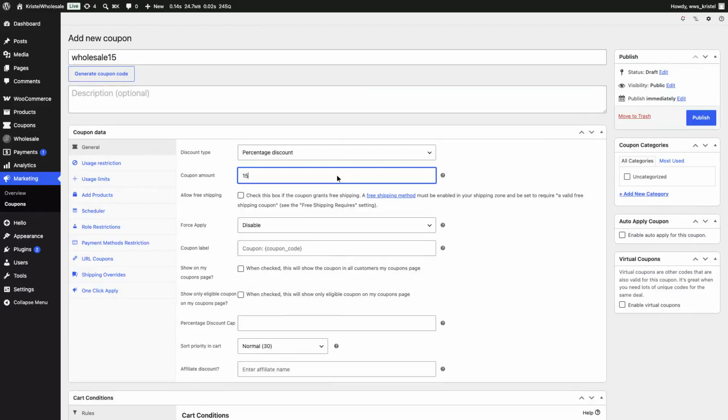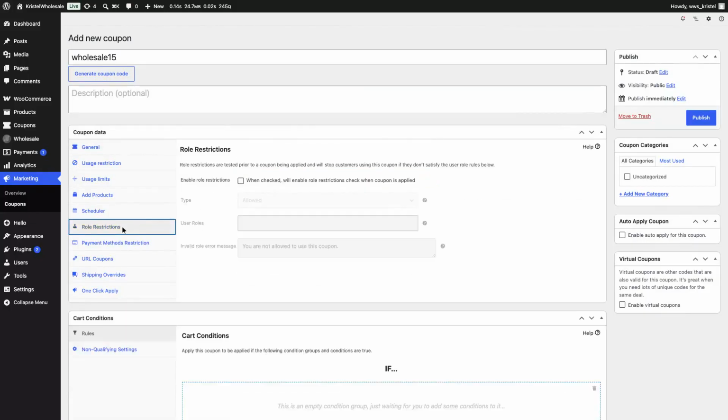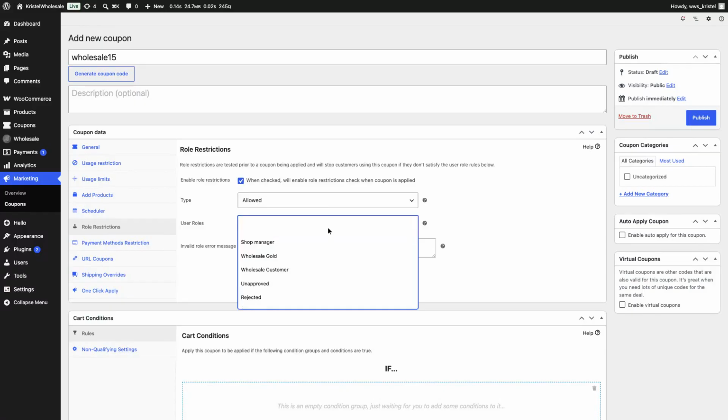I'll open the Role Restrictions tab and switch on Role Restrictions. I'll leave the type set to Allowed, which means only the roles I pick are able to use this coupon. Then in the User Roles field, I'll choose Wholesale Customer. And finally, I'll publish my coupon.